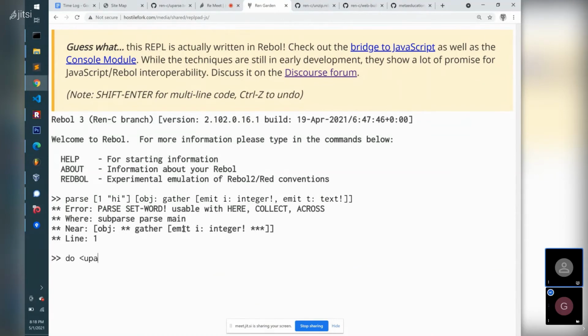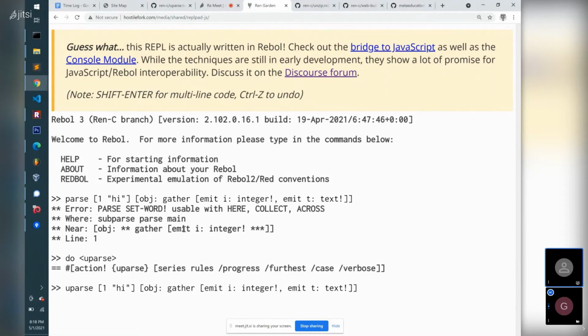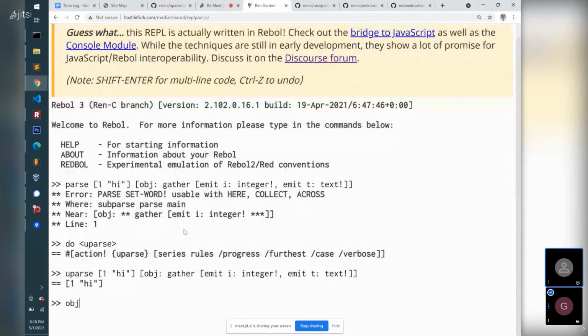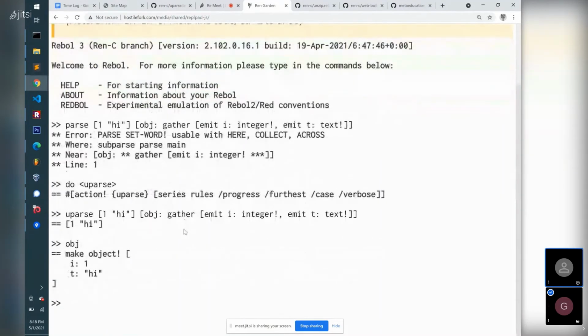Are you saying that you could parse a stream and put all the collected variables into an object? Like that, and return an object? So gather is like collect, except instead of collecting it, with this emit instruction, you can set variables.